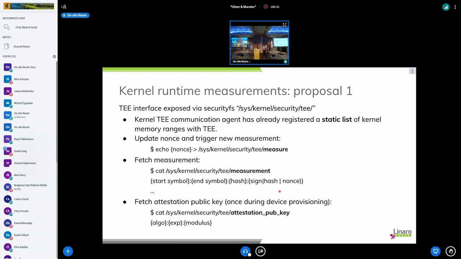And lastly, this attestation public key is important. It needs to be fetched only during device provisioning, because you can't trust the device provisioning key at runtime. At device provisioning time, you need to fetch it so that you could trust it and use it for the verification. Here, if you look at the measurement list, you would see the start and end symbol, and then the hash and the signature of hash plus nonce. So every time the signature would be new whenever you trigger a measurement again.